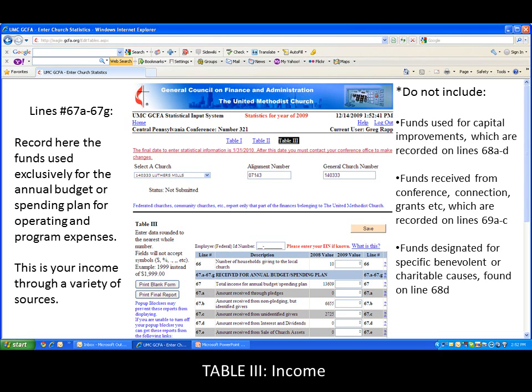Now on the right-hand side of the screen you'll see things not to include here. Don't include funds used for capital improvements. They're going to be recorded later on lines 68, A through D. Don't include funds from conference or connection grants or subsidies, which are recorded in lines 69. Don't include funds designated for specific benevolent or charitable causes, because those are going to be recorded on 68D. Remember, read very, very carefully and put only in these lines what you need to put there.